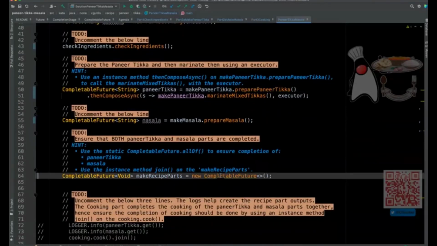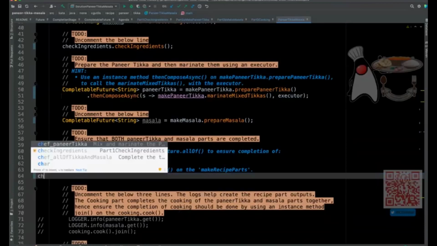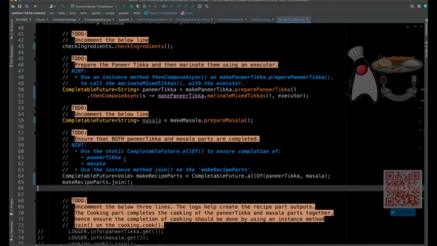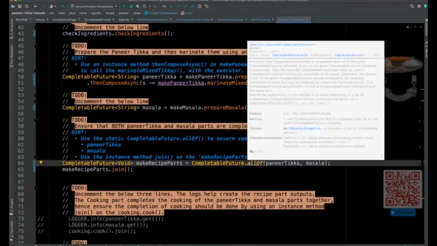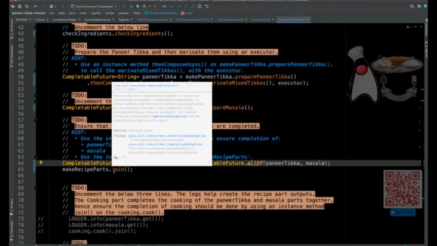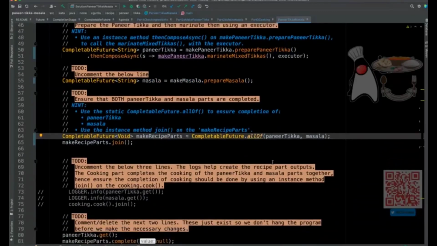Then make the recipe parts. This is basically another allOf method where I'm going to call the paneer tikka as well as the masala portions to be completed in an allOf. So very quickly, it's an allOf method, and it's as simple as creating an allOf of paneer tikka and masala and joining. So this is what is executing everything together for you. Remember, I just told you allOf returns a void, but you still have to join it in order to execute both these CompletableFutures that are listed in the allOf.